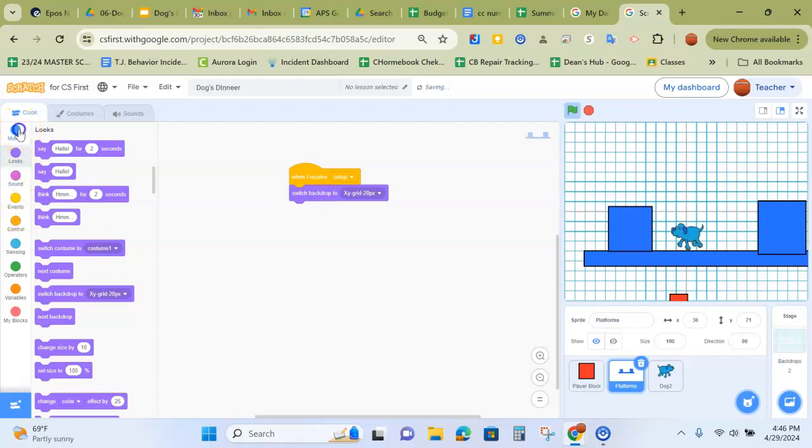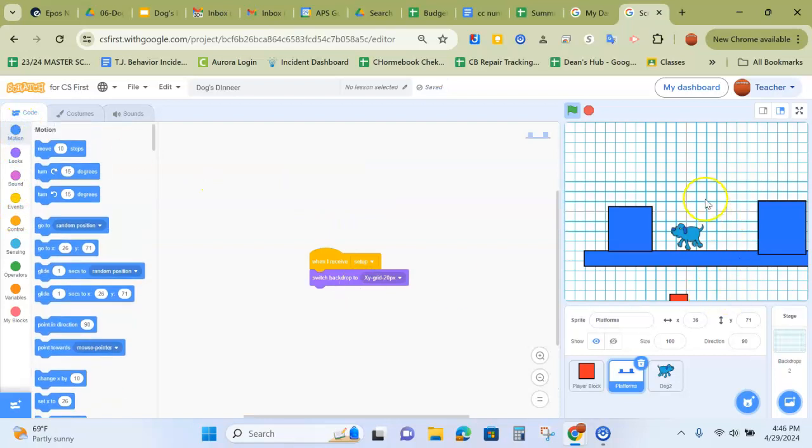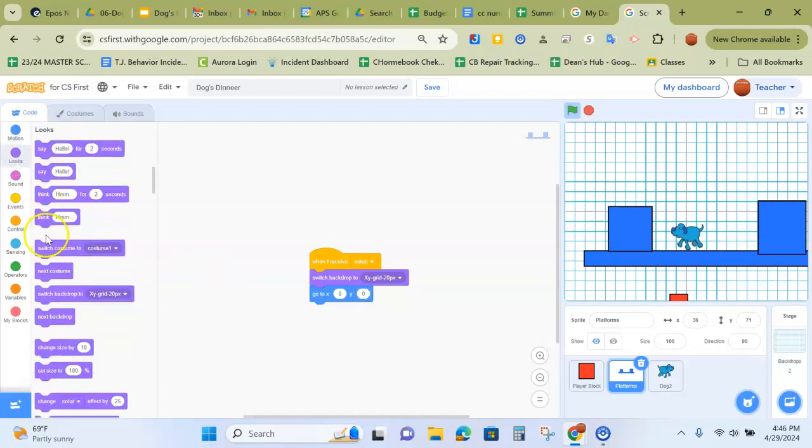We want it to go right to the middle of our stage. So you're going to do go to X is 0 and Y is 0, because that will be the center of the coordinate plane, 0 and 0. And we're just going to have it keep switching the backdrop.